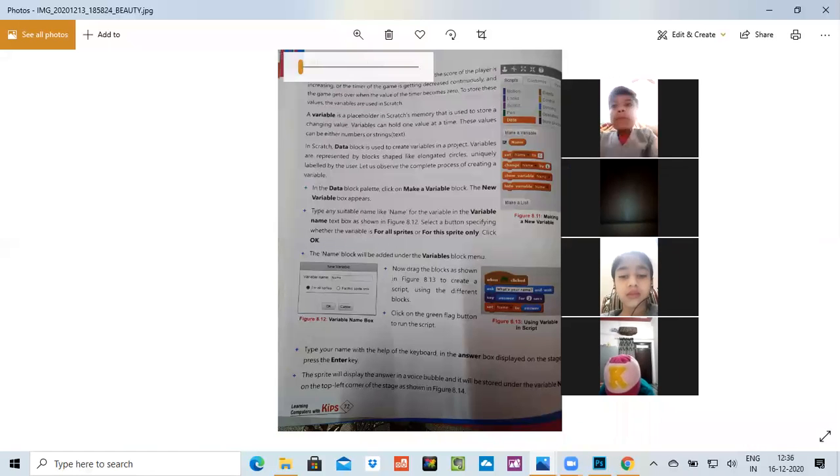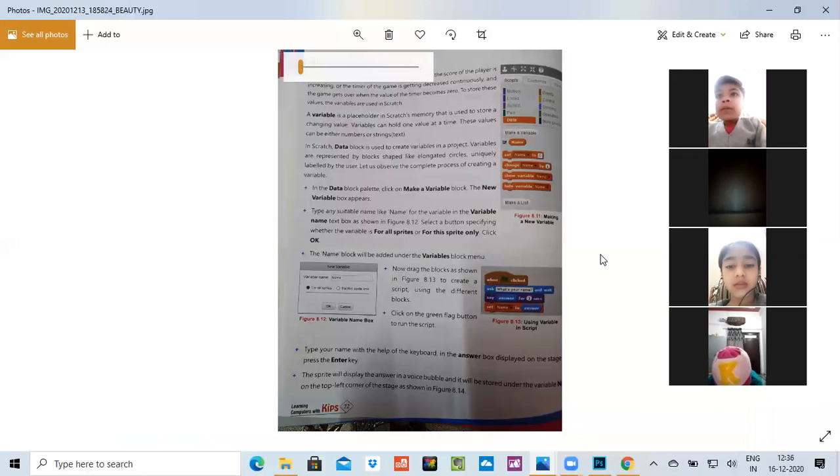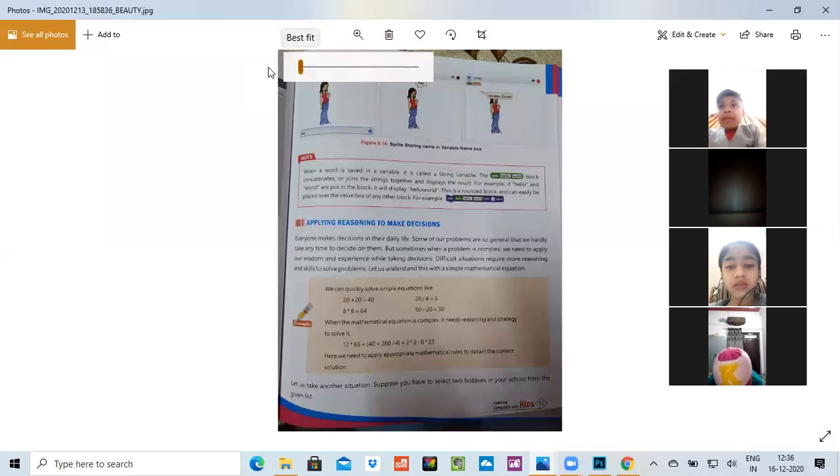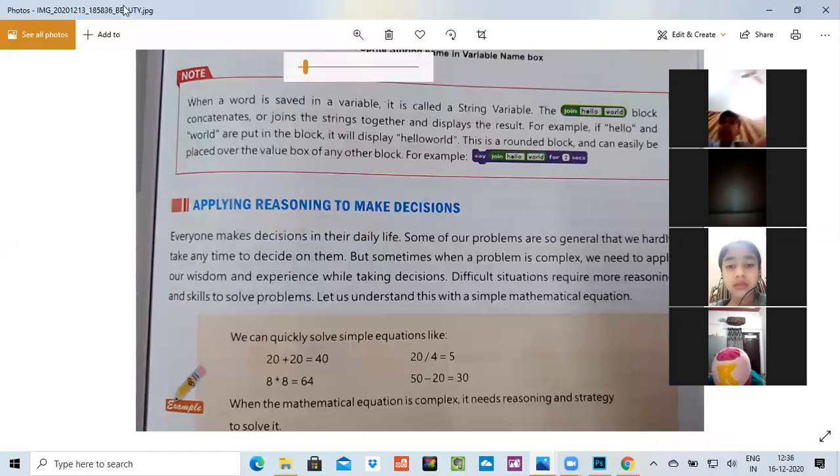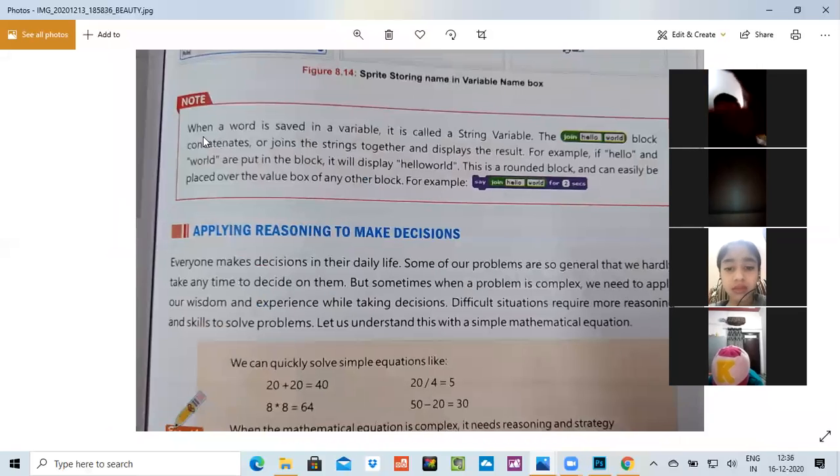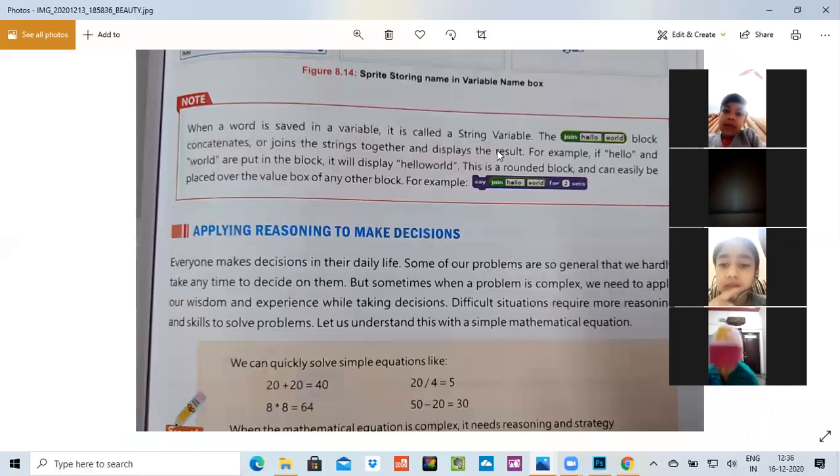Okay, let's come to the next. Now see, the variable is connected. So the notes are very important. Please try to read these notes properly. When a word is saved in a variable, it is called a string variable. Word means when you write something in alphabetical form, it is called a string. And when you are typing some numbers, it is called numerical.